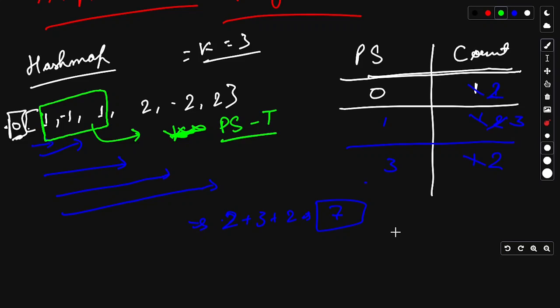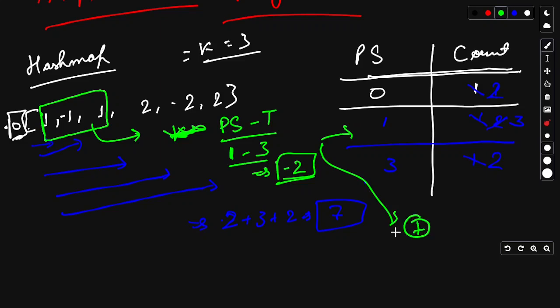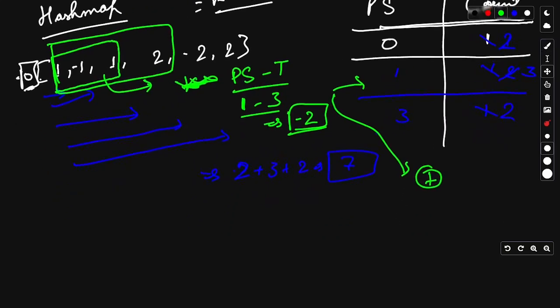If we have 3, we will say we're having a prefix sum of 1 right now minus 3, which will boil down to minus 2. Do we have minus 2 summation anywhere within this hash map? If it is there, then we will add it to our answer, okay?